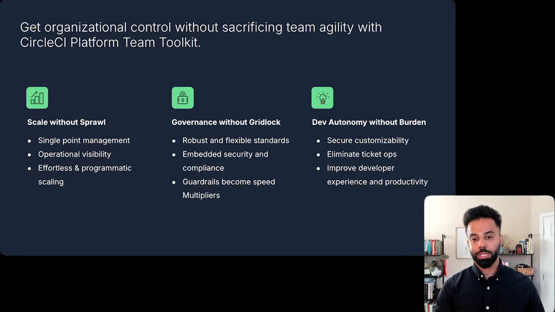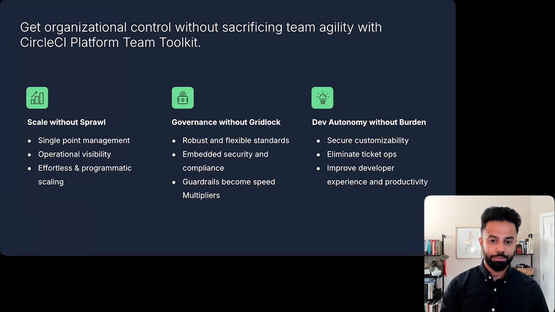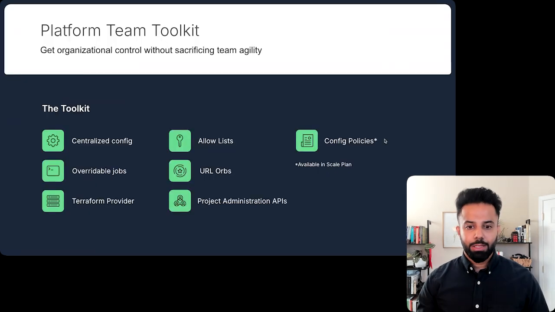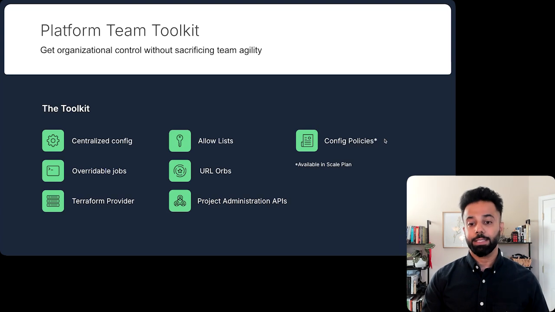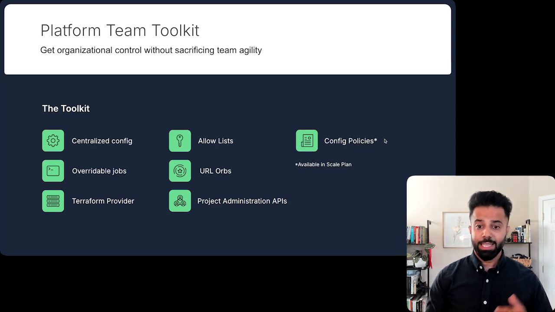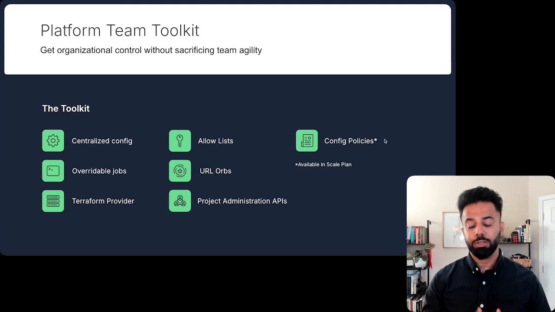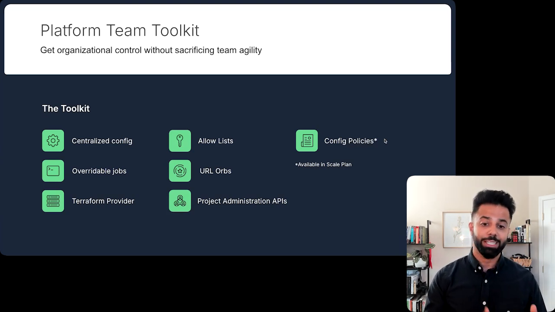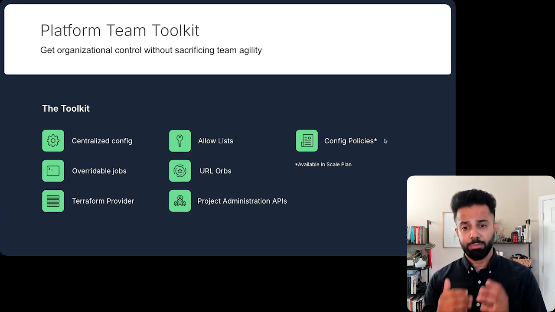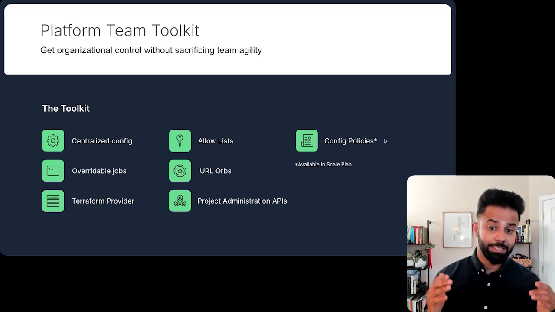CircleCI's Platform Team Toolkit solves these challenges by providing a way to scale without sprawl, implementing governance without gridlock, and enabling autonomy to the developers. The toolkit has several different components. Centralized configuration files that propagate changes instantly across your entire organization. Selective overrides that preserve developer autonomy while enforcing organizational policies. URL orbs that host the config part that overrides the centralized config.